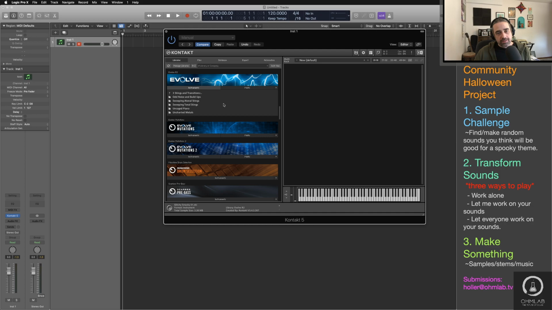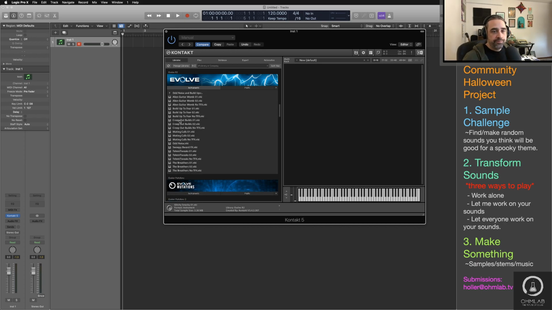Now, if it's long enough or there's a small pitch bend in it, then it can be a transition too. But these are very open. So here, let's just click through a couple of these.